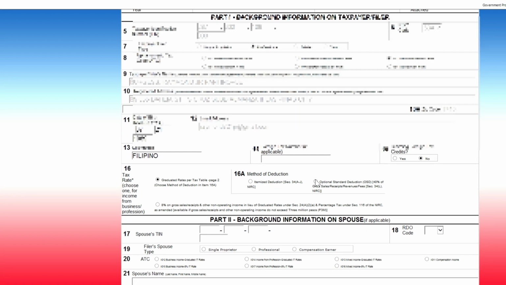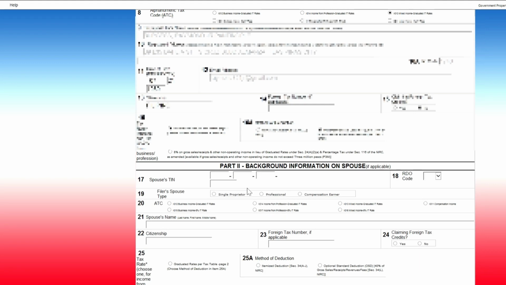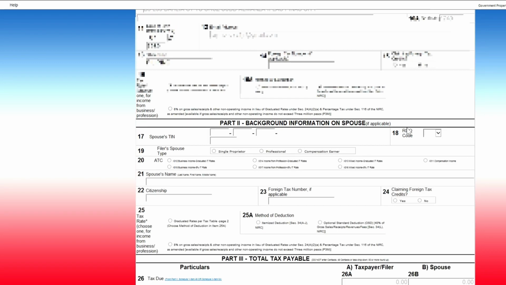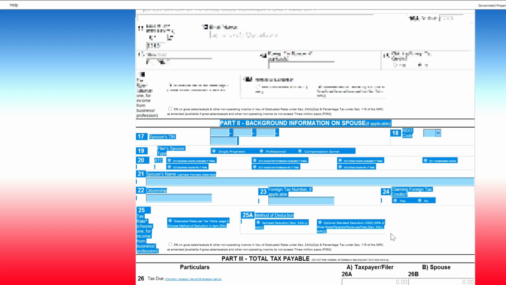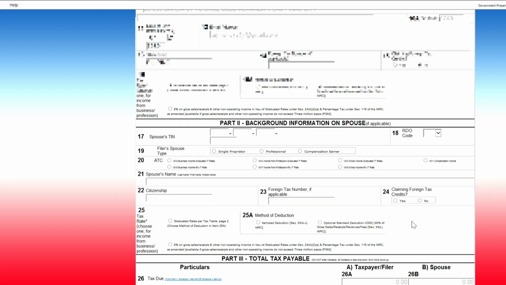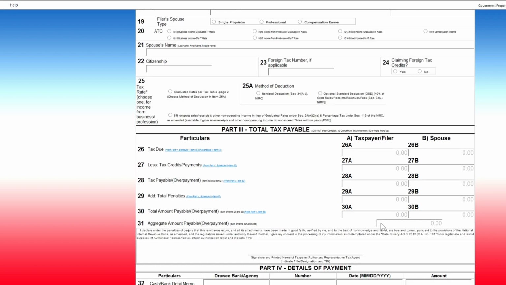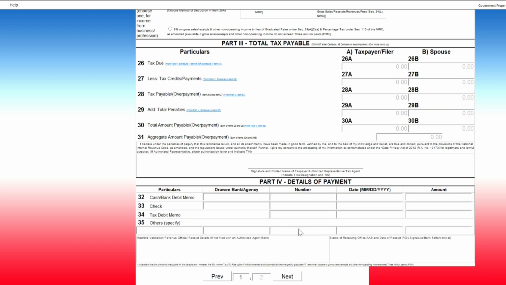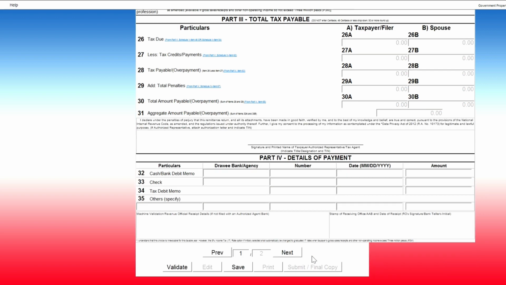You can choose either of the two, but remember that whichever you choose during the first quarter, it will be applied all throughout. Here you can fill out your spouse TIN and other details, but this is not necessary, especially if your spouse is an employee and someone is already managing his or her taxes. So go to page 2.